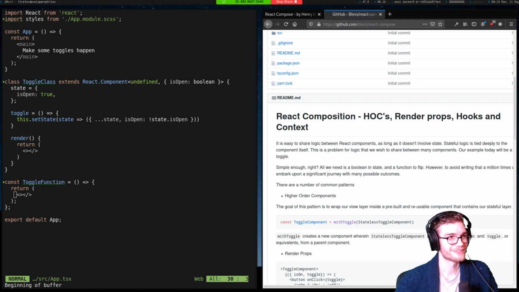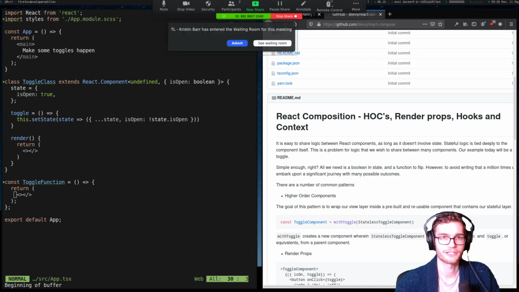Hey everyone, it is time for another React lesson. What we're going to be looking at today is how to compose stateful logic in React.